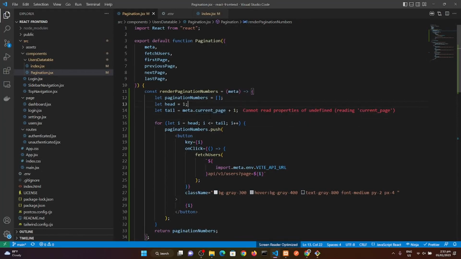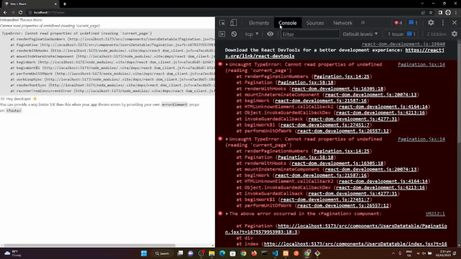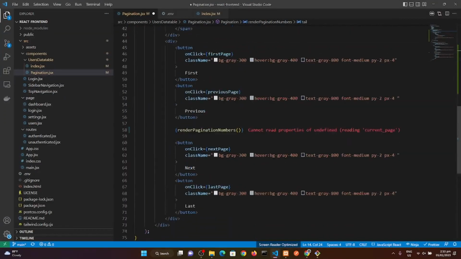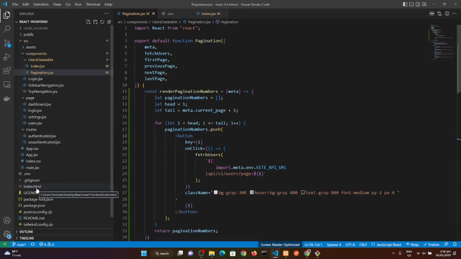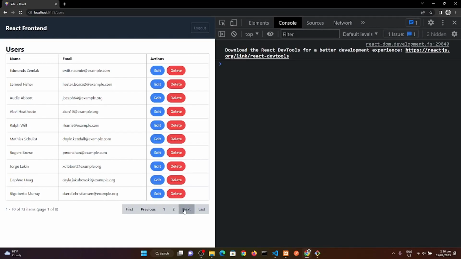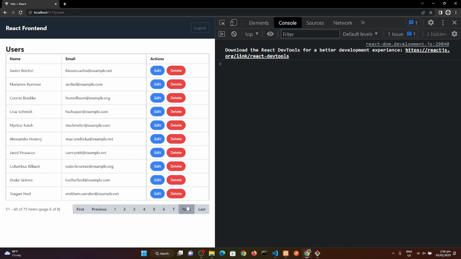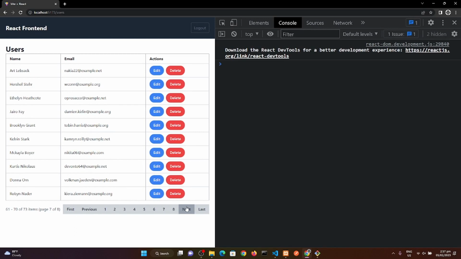We are getting an error here because I forgot to pass the meta variable when I made the function call below. So let's pass in the meta variable here. This looks good, but we've got an issue. As the page number goes up, the number of pagination numbers increases too, making the UI cluttered. We need to control the button numbers dynamically to avoid overcrowding. Keep the view limited as the current page value changes.